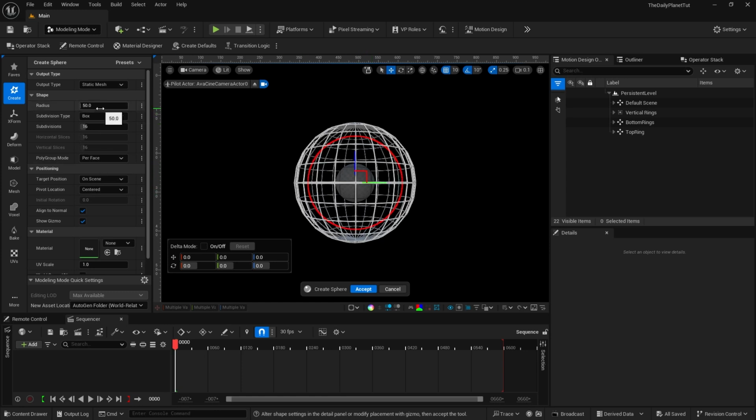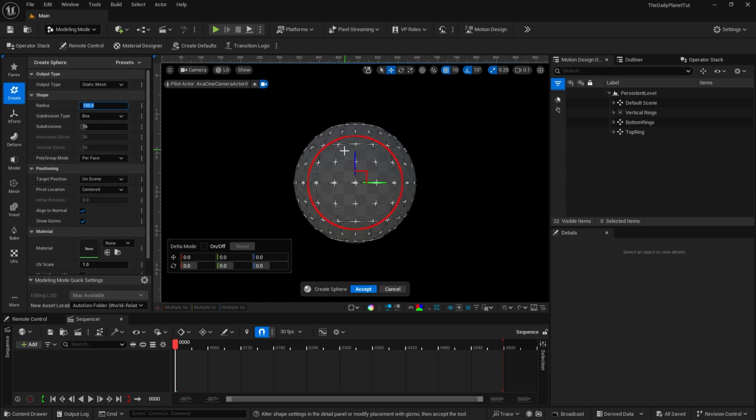And then we'll make a few more adjustments to this. We want it to fill up this same space. So on the radius, let's bring that up to 150. And we want this to match in shape as closely as we can get it to our rings.